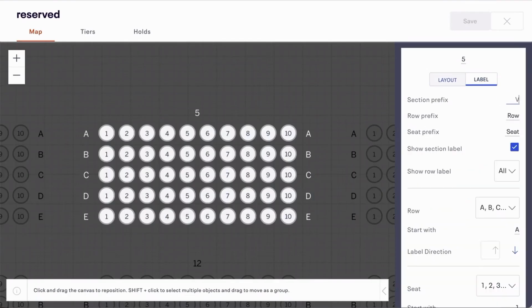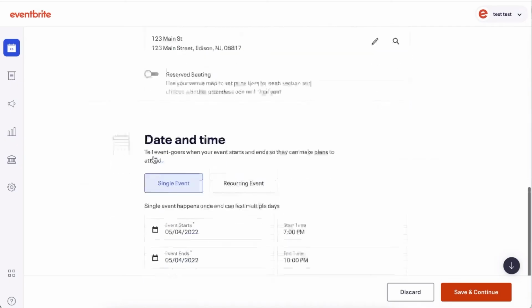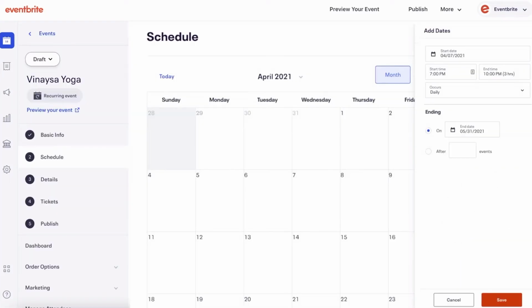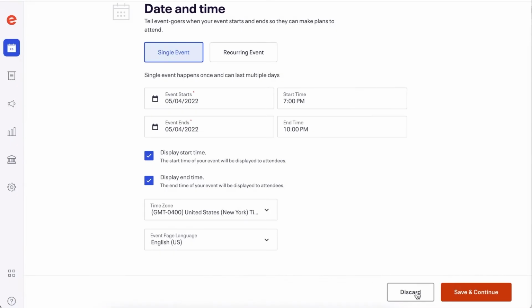Now it's time to add ticket options. Choose paid, free or donation ticket types. For donation tickets, attendees choose the amount they wish to pay. Set the name, price and quantity. Choose to absorb or pass ticket fees to attendees.